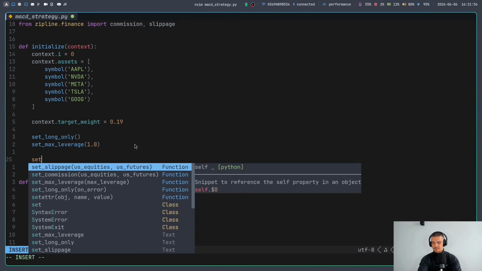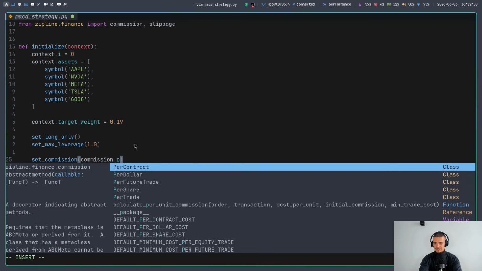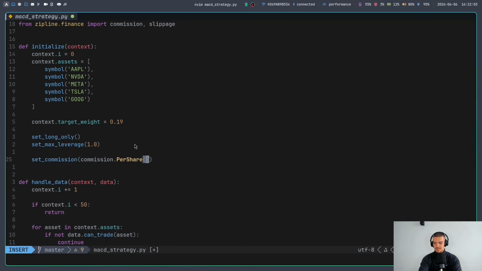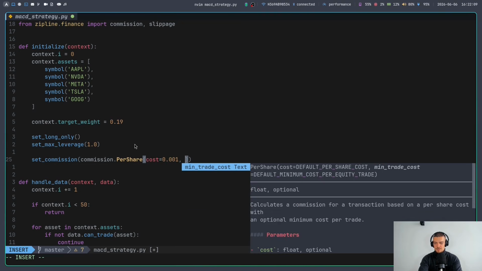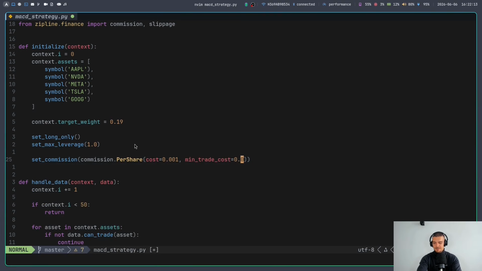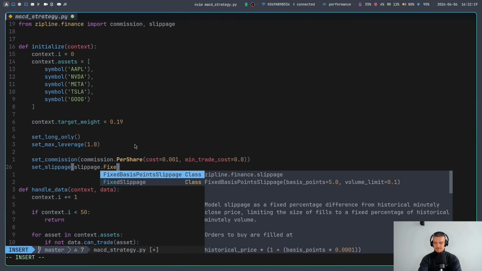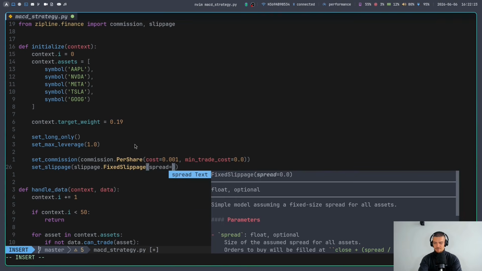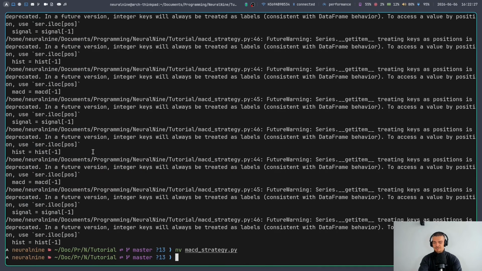So we're going to say here set commission, and then we can say commission is dot per share. So per share, we have a certain cost. Let's say the cost is 0.001 and the minimum trade cost is nothing. And then I can say set slippage as well. And I can say it's a fixed slippage with a spread of 0.01. So we can just set this up to have a more realistic scenario here.